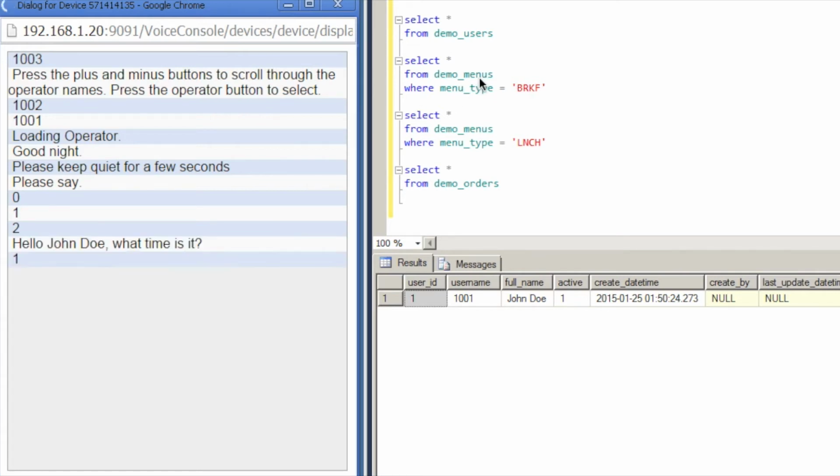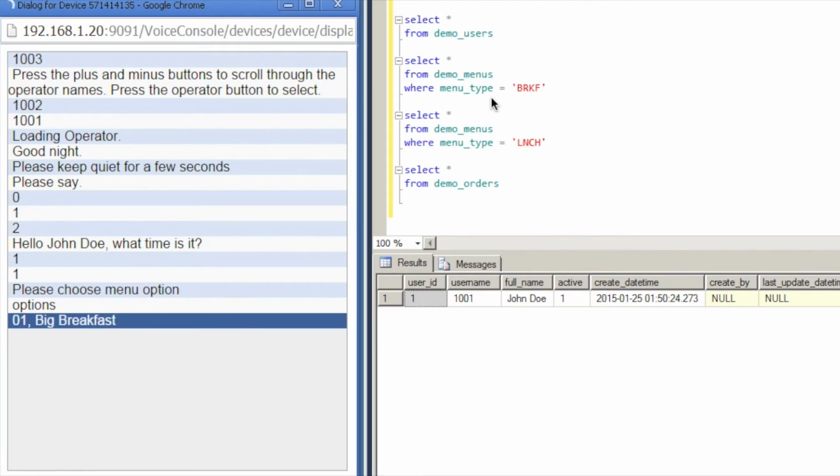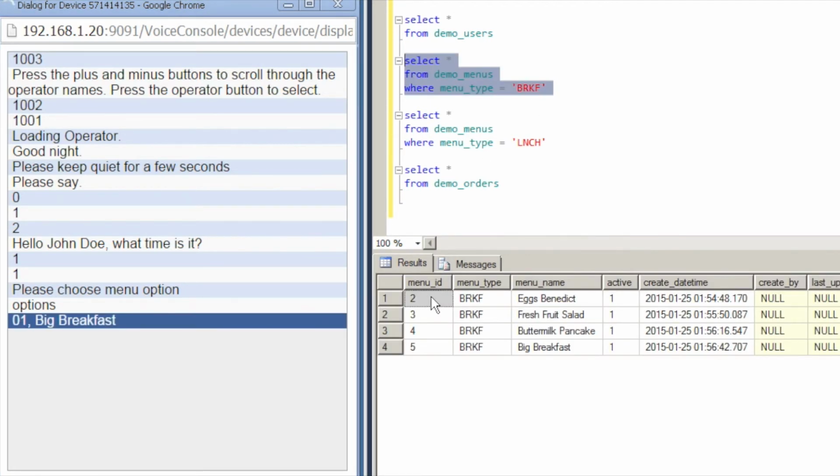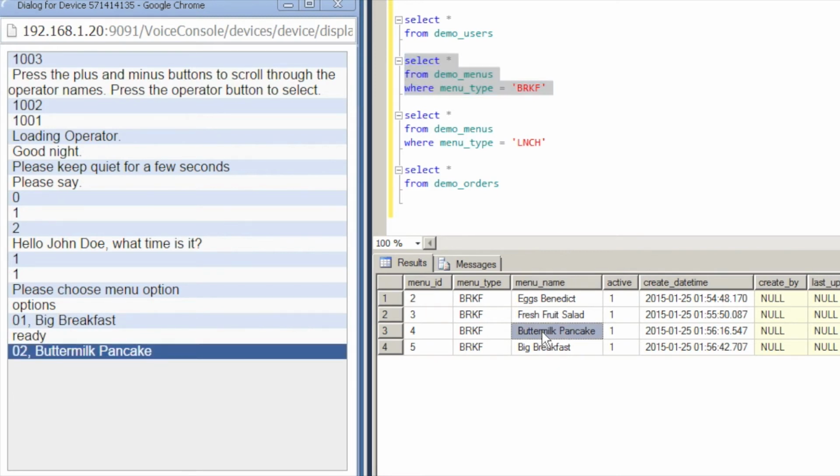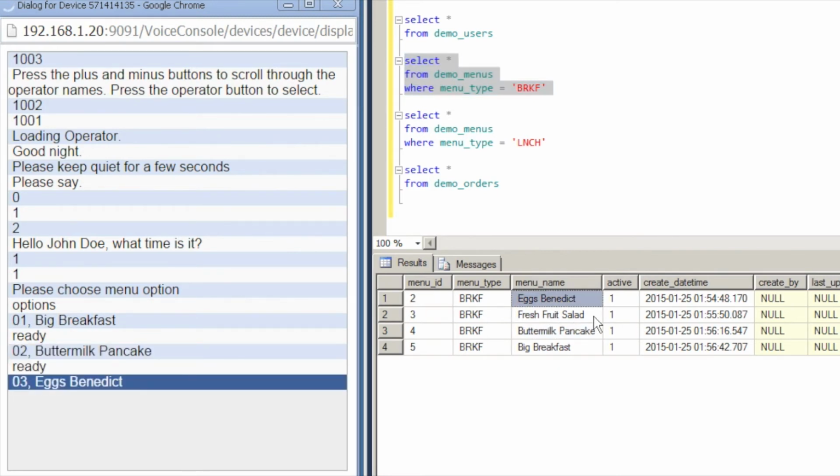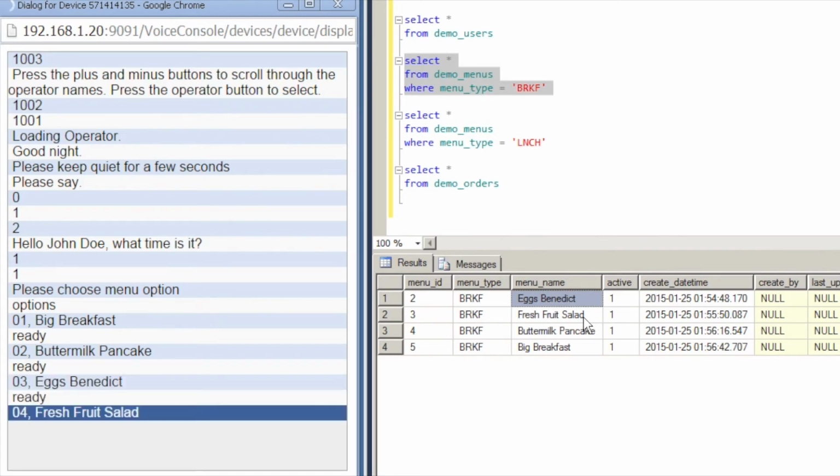1, 1. Please choose menu option. Option. 01, big breakfast. Ready. 02, buttermilk pancake. Ready. 03, eggs benedict. Ready. 04, fresh fruit salad. Ready. 01, big breakfast.